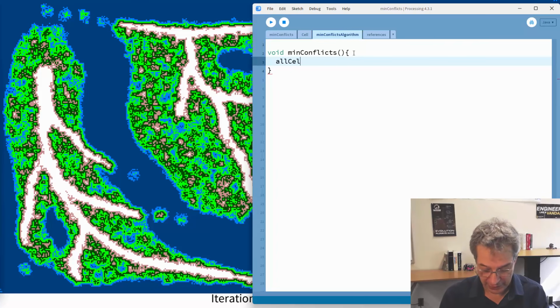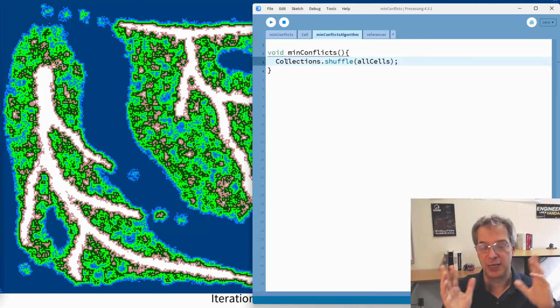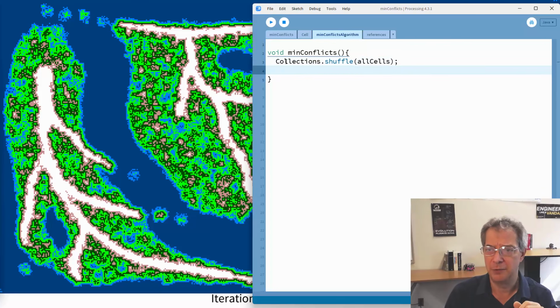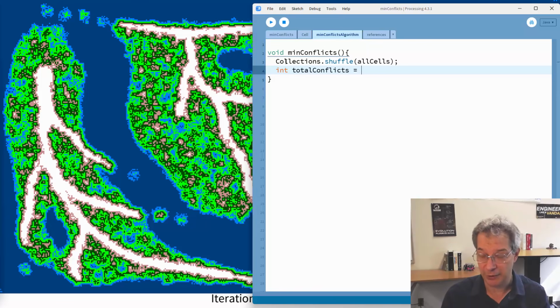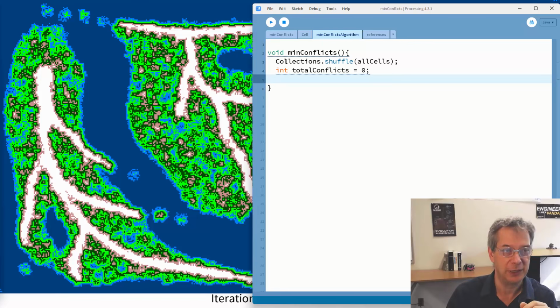But what this allows me to do now is to go into my min conflicts algorithm and take that all cells and shuffle it. The syntax for that, which I always get wrong the first time, is to use the collections shuffle function and give it that array list of all cells. So this takes the list of all the cells and shuffles them around, and then I can go through them in order. In order to do a little bit of debugging here, I'm going to keep track of the total number of conflicts so I can see that it's going down over time, or at least ideally going down over time. And so I'll start with 0 total conflicts.